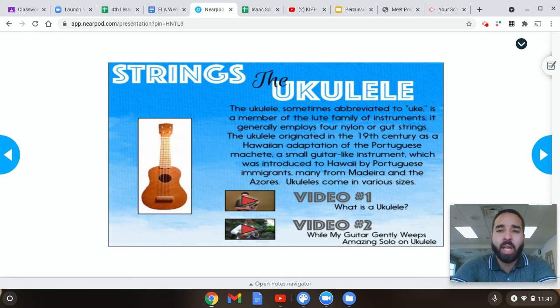The ukulele, sometimes abbreviated to uke, is a member of the lute family of instruments. It generally employs four nylon or gut strings. The ukulele originated in the 19th century as a Hawaiian adaptation of the Portuguese machete, a small guitar-like instrument, which was introduced to Hawaii by Portuguese immigrants, many from Madeira and the Azores. Ukuleles come in various sizes.